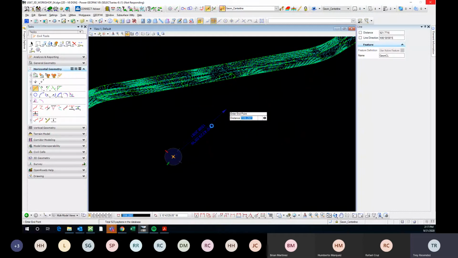This software to create the line, to create our tangents and our points of intersection is what we'll do, and then we'll use the simple arc command to give us an arc for our horizontal alignment.